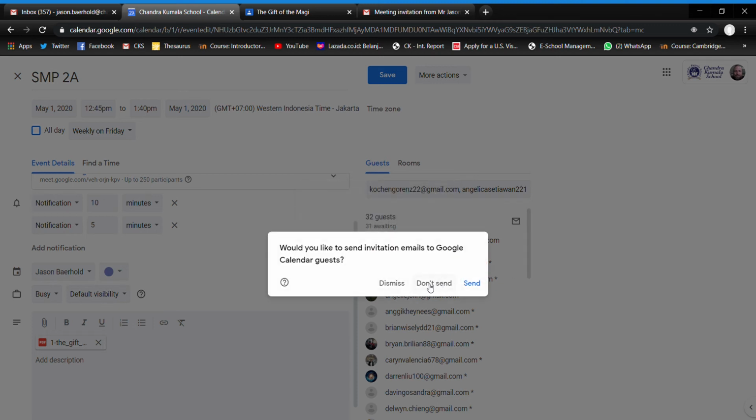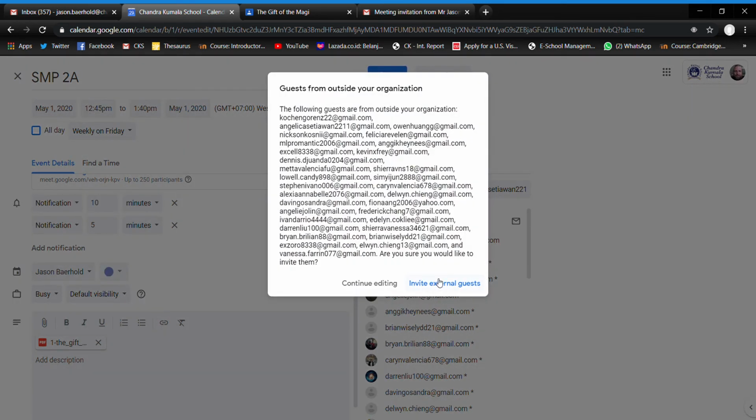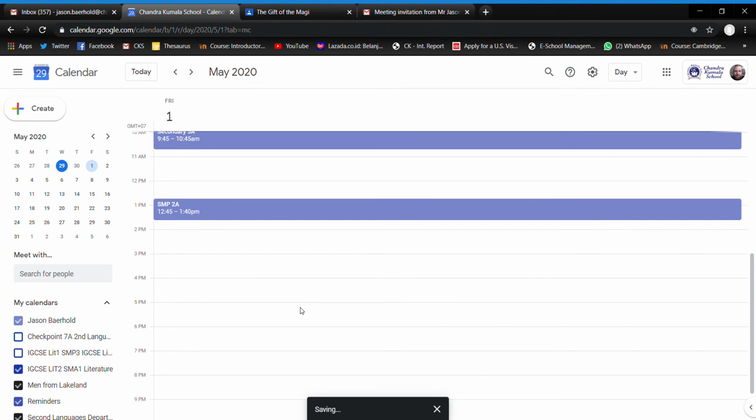Okay. Would you like to send invitation emails to Google Calendar guests? Yes, I send them so that the students can accept those invitations and be here forever. Now, this warns you that you're inviting guests from outside your organization. Since our students don't have chandrakumala.com email addresses, then this is going to be all of them. So I'm going to invite those external guests. Now, it's saved and the event is saved.